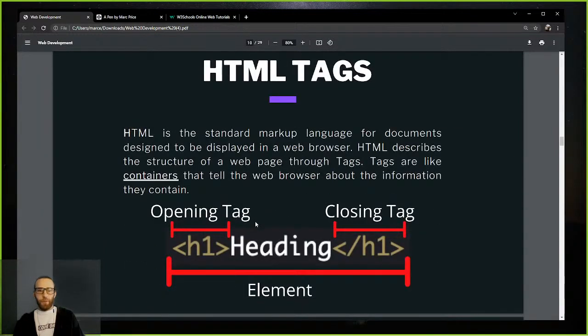So let's jump into it. Let's start with HTML. HTML is the standard markup language for documents designed to be displayed in the web browser. HTML describes the structure of our web page through tags.